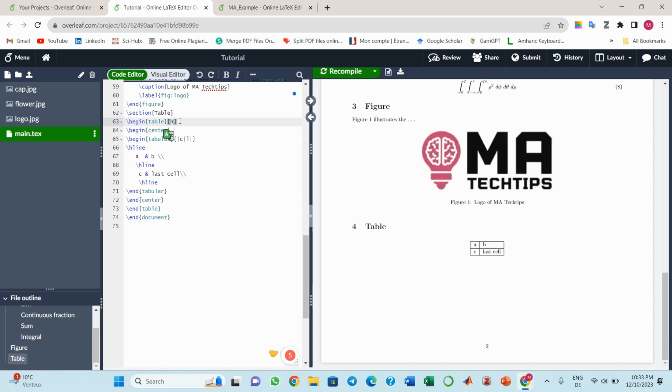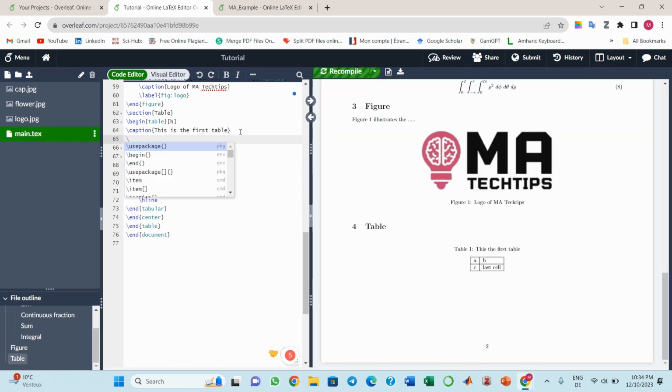Then we can add the caption. The caption could be on top of the table or below the table, as you want. Caption, we can write some caption. This is the first table. So I can add such kind of caption for this one. And also I can label this table, backslash label. For label, then for this one is just a table. I can say table. You can write whatever you want. First table. So I can write the label for this one.